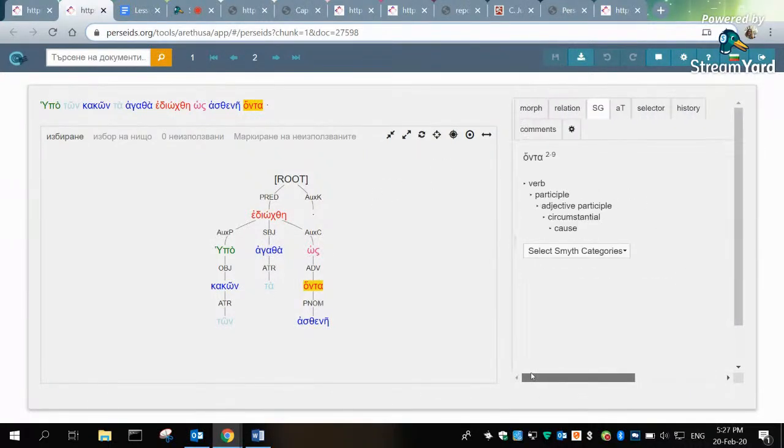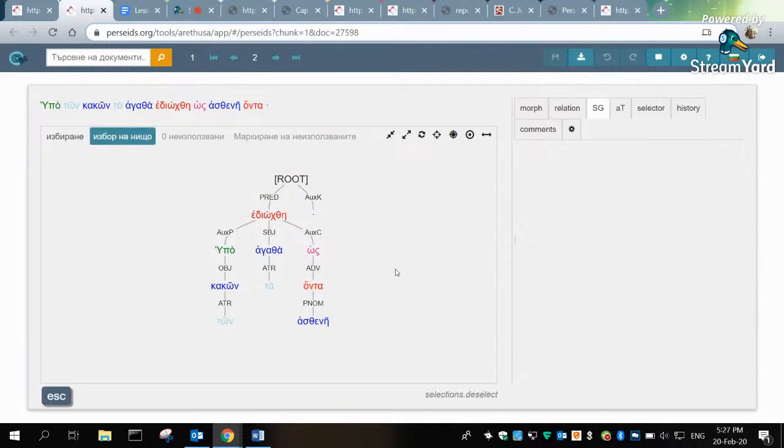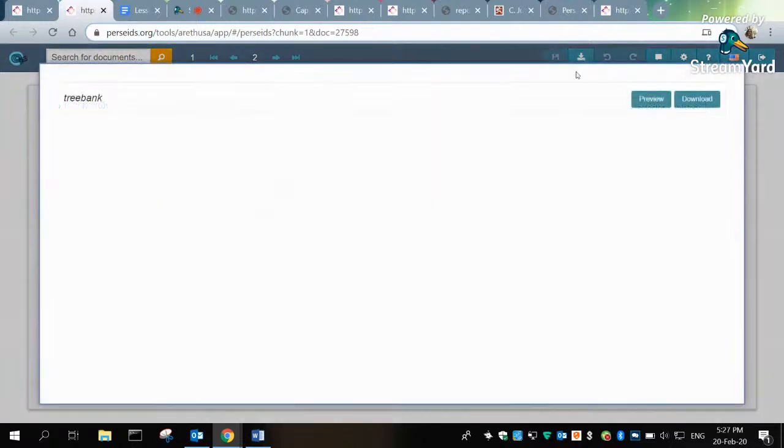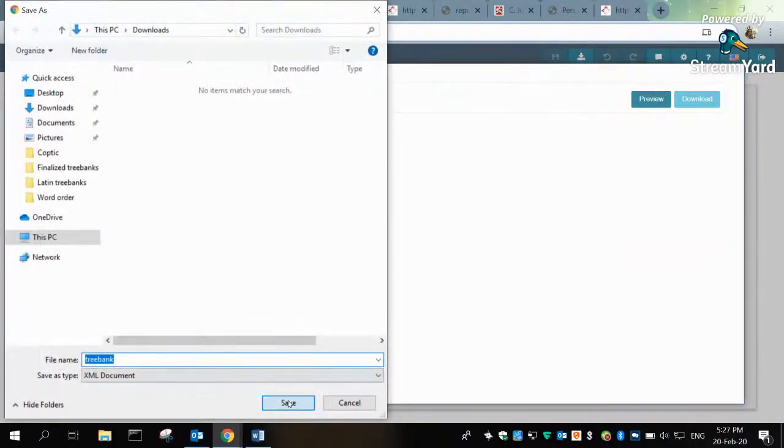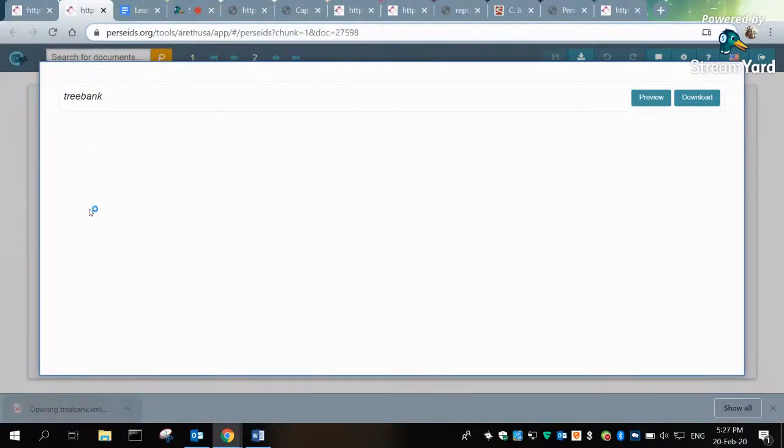And this I have found in my student years that is a very good way to learn the functions of the different cases. And when you're done with your annotation, and then you want to perform queries on it, which you will learn next week, you can just click here, download it, wait a bit, and you will be presented with the treebank XML that you have created.